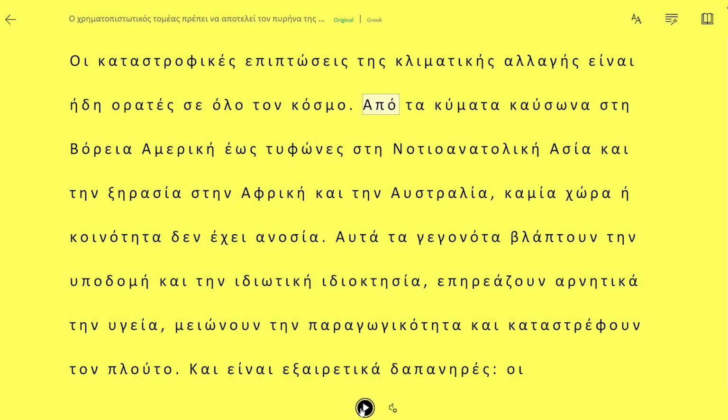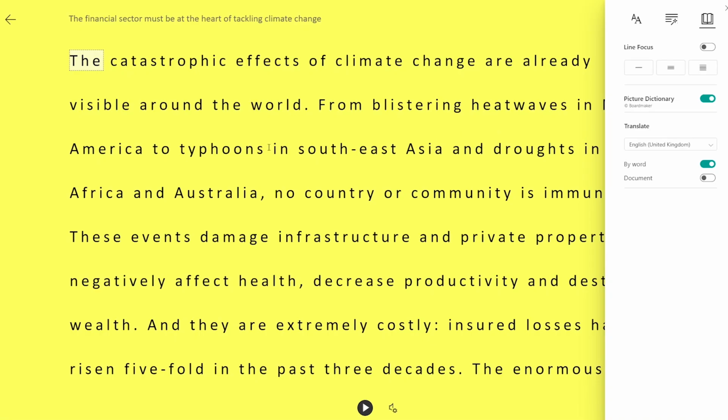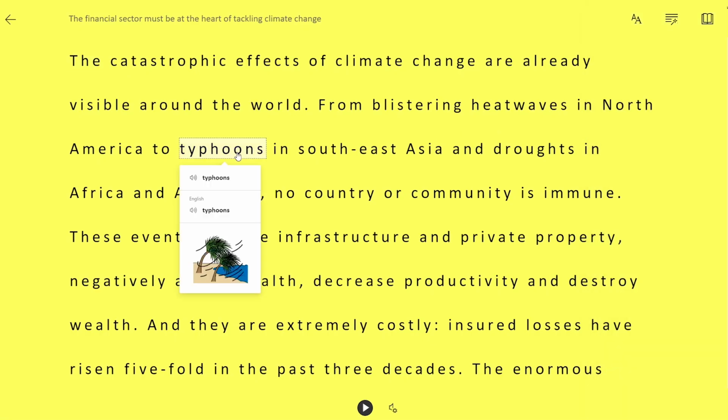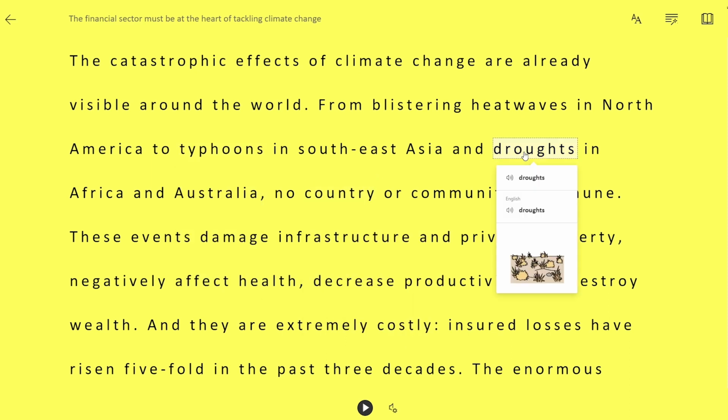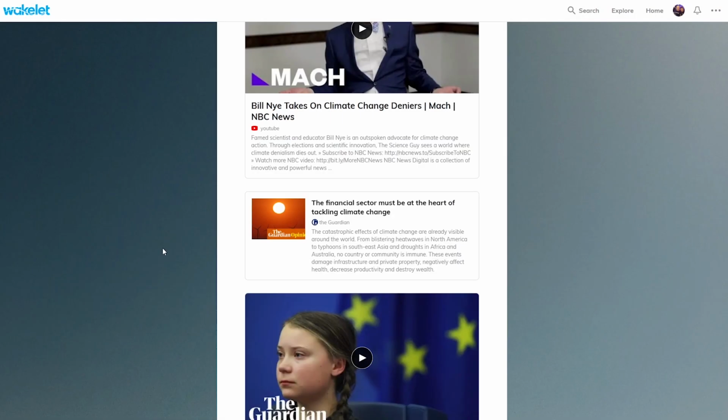Lastly, and this is really cool, I can click on certain words to see a picture that helps me understand what the word means. And that's all there is to it. Now anyone can enjoy the articles you share regardless of age, language, or ability.